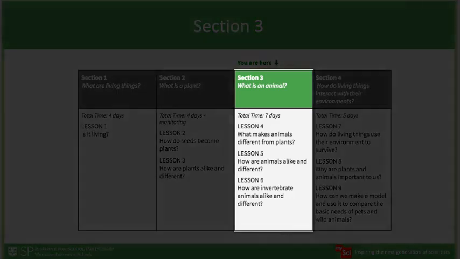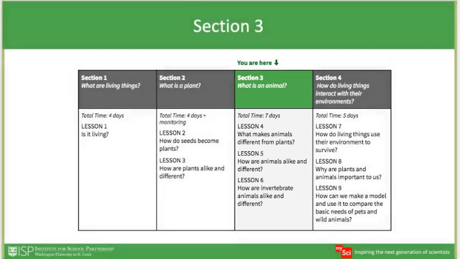Section 3 moves students from plants to animals as they figure out how animals are different than plants and how animals compare to each other. This section will take about 7 days.